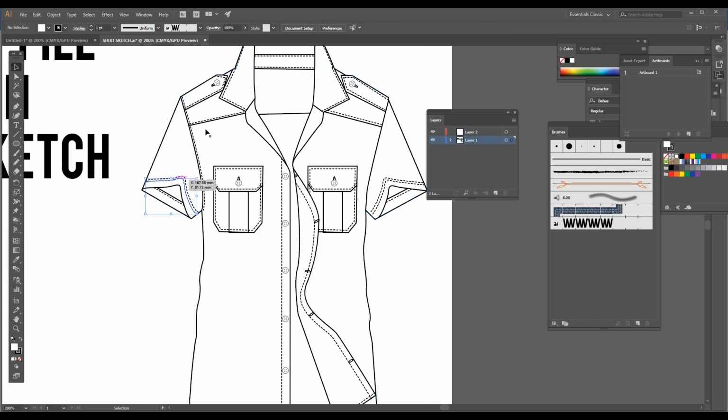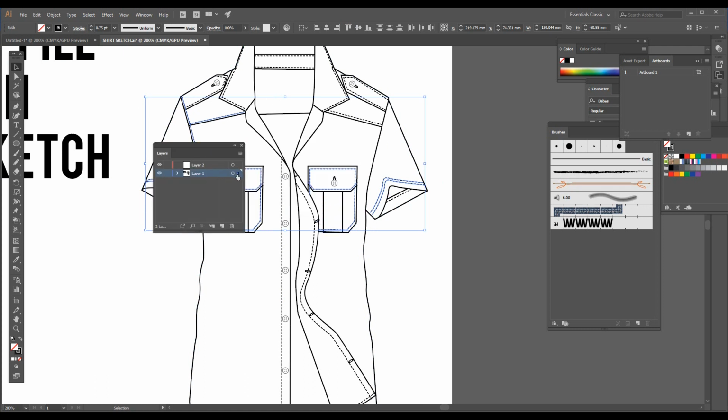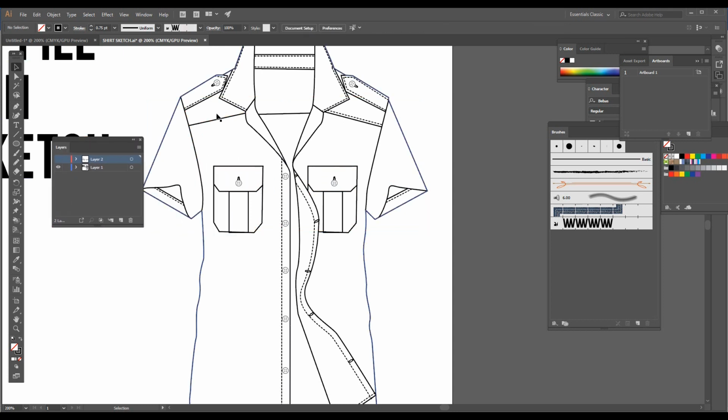I'm going to select all the stitch lines one by one. So I have selected a few stitch lines, and in the layer box you will see this blue indicator box. When your lines are selected, you have to drag them to the new layer. You will see that these lines are now in layer 2. I'm going to click on this hide button so that whatever is in layer 2 will get hidden.